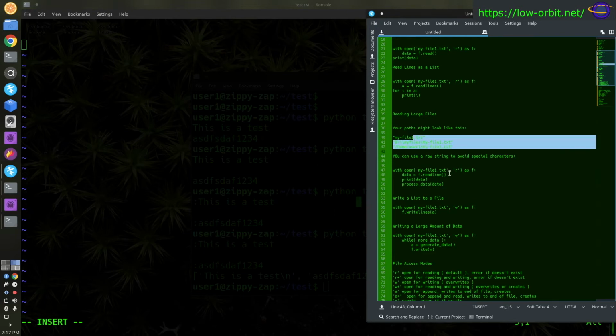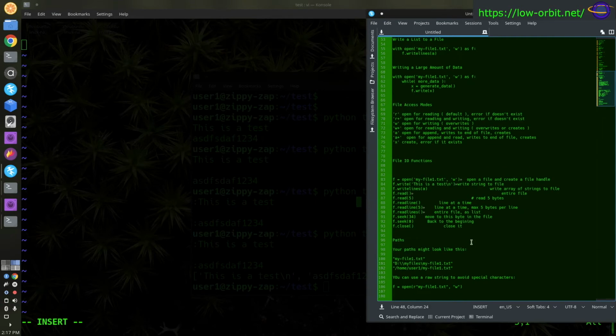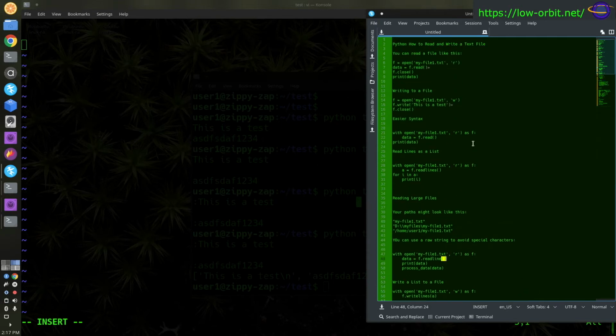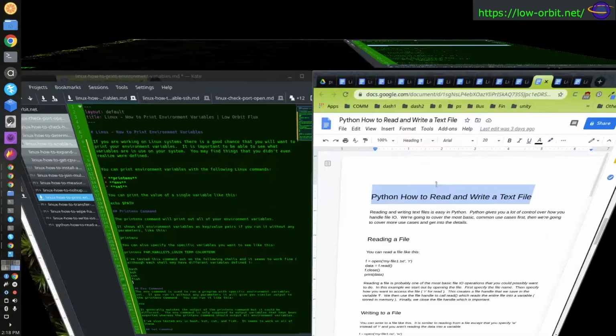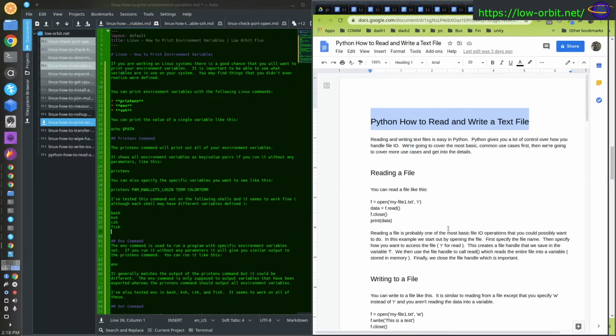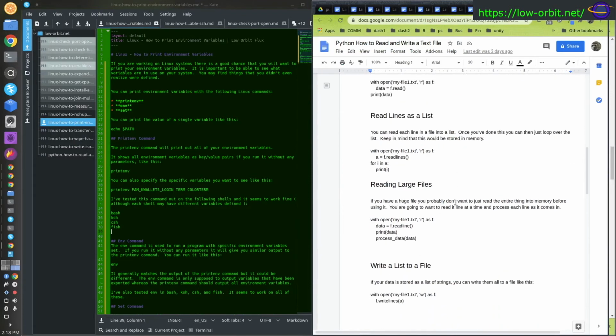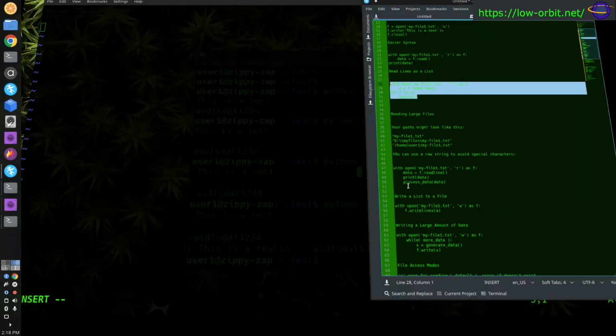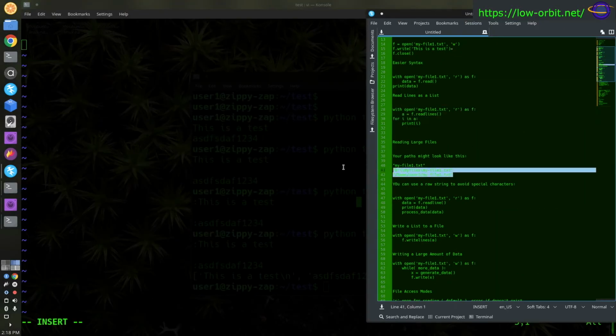Why did I put my pad? Did I copy and paste over something? All right, so read lines as a list. I think I might have. This is the document I'm throwing together. I copied and pasted reading large files. All right, I'm going to grab this. This is not published to the internet, I just use Google Docs for this. But anyways, jump back up here. Looks like I somehow pasted over this.